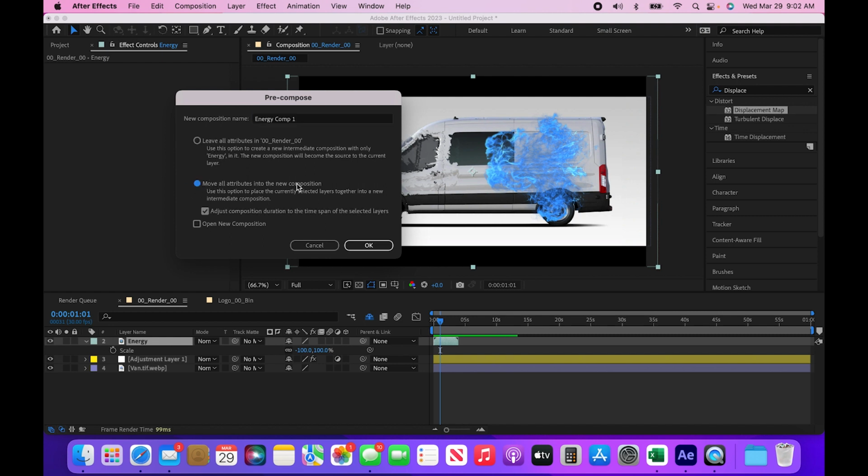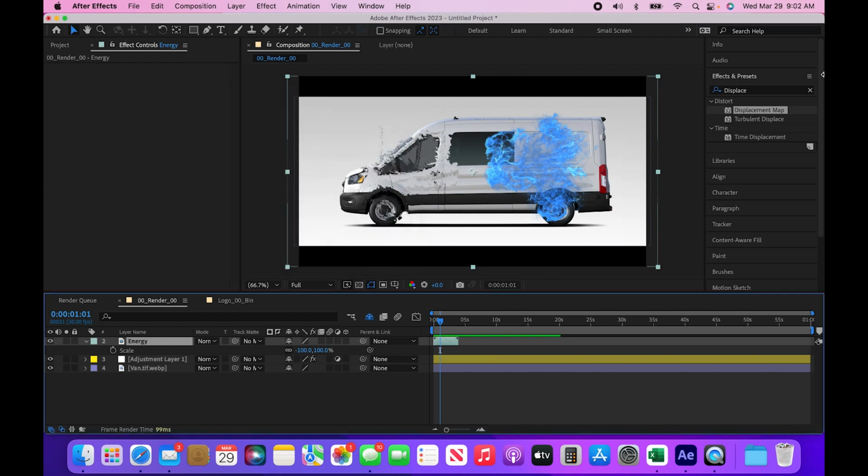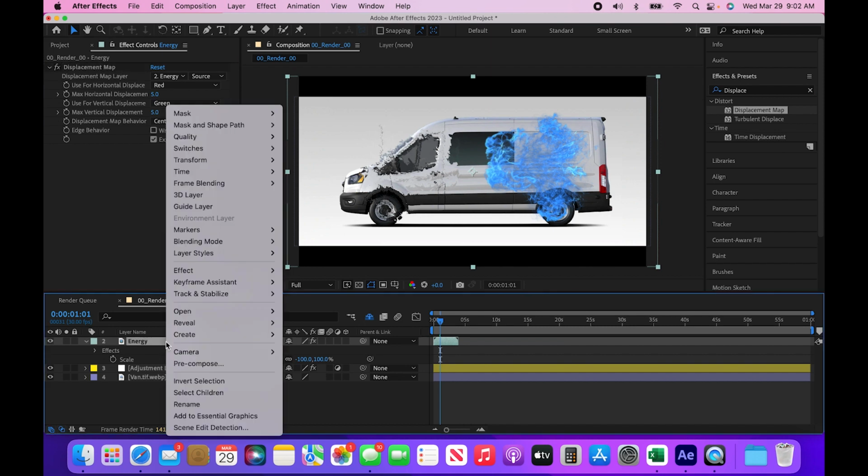Most of the time you're going to want to check move all attributes. This is going to take any effects that you put on top of this layer and keep them tied to that layer, so that whenever it pre-composes, it's not going to be on top of that. So for instance, let's just say I put a displacement map on top of this guy. Okay, so that's an effect.